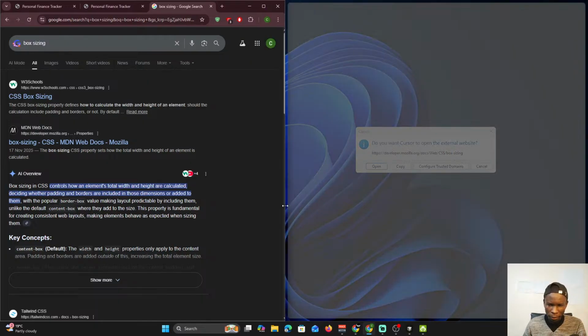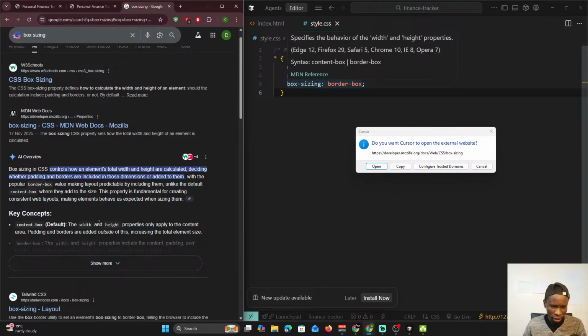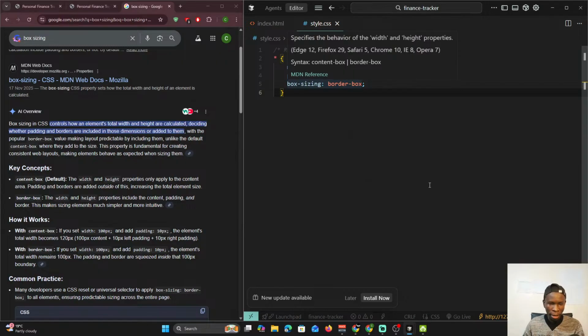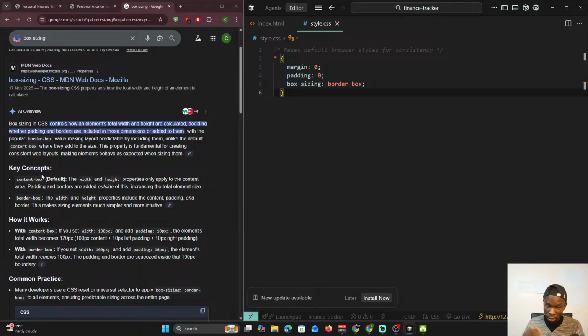There is the content box and the border box. With border box, the width and height properties include the content, padding, and the border itself. If we define our maximum height and or width, then with the border box, it restricts every other element to that set height and width. But for the content box, this is usually the default, and the properties only apply to the content area. Padding and borders are added outside of this.